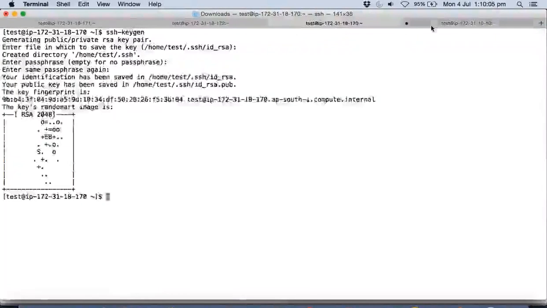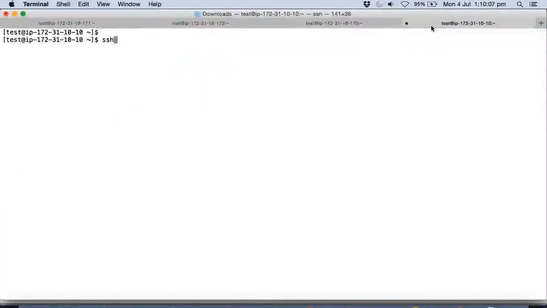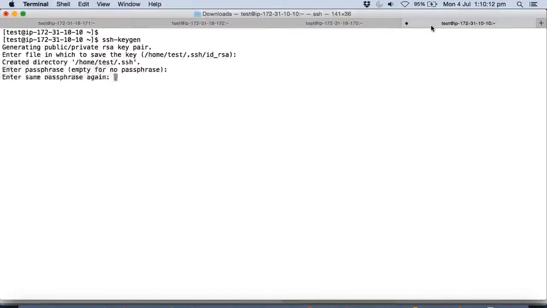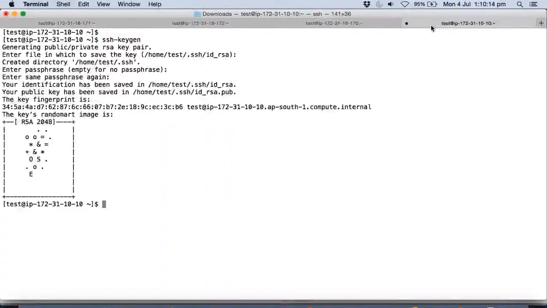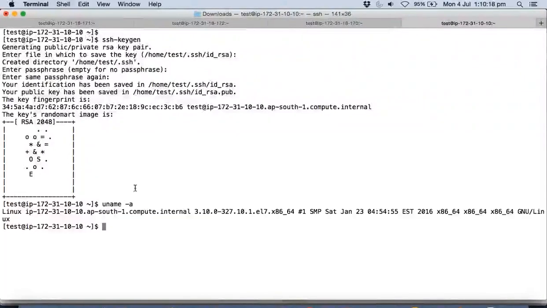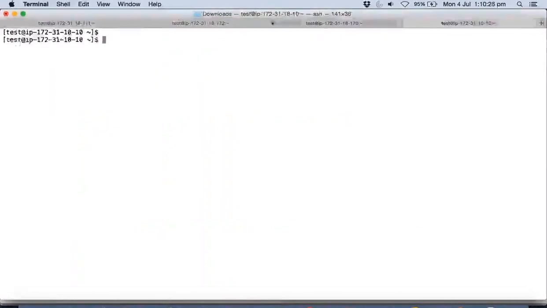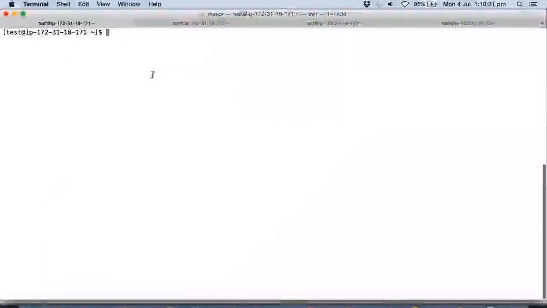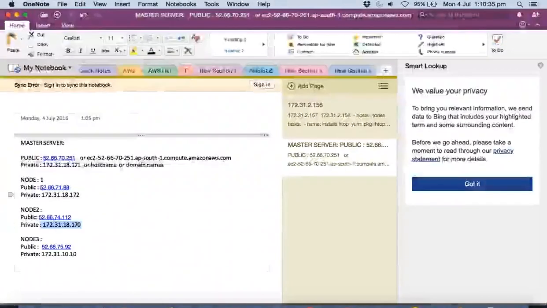Yep, ssh-keygen. Remember, these are machines launched in Amazon Cloud. If you want to check whether it's launched in Amazon Cloud, just type uname -a. You can see it's launched in ap-south-1, the Mumbai region, and we are using these machines as templates where we can test our Ansible technology, our orchestration tool. The first tab is the master tab, and it has an IP of 172.